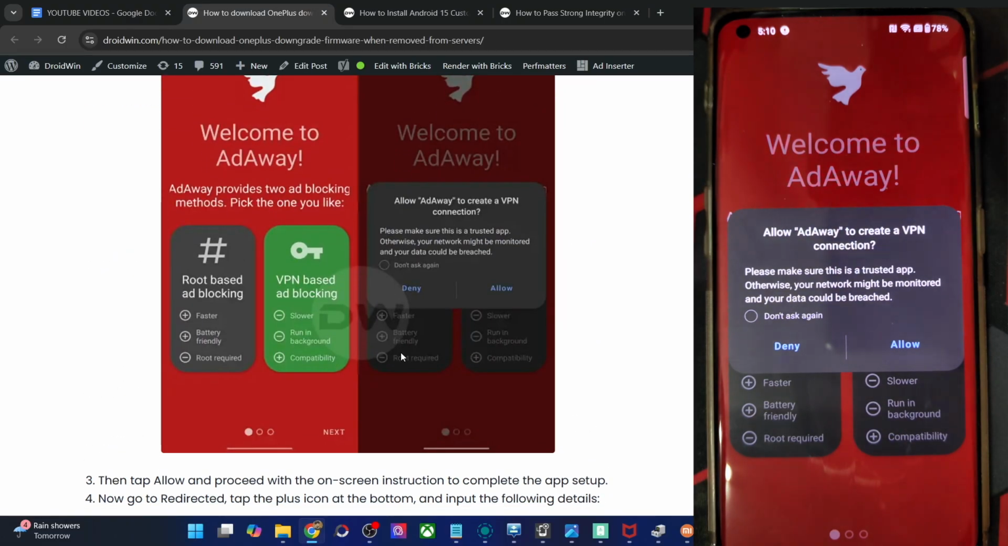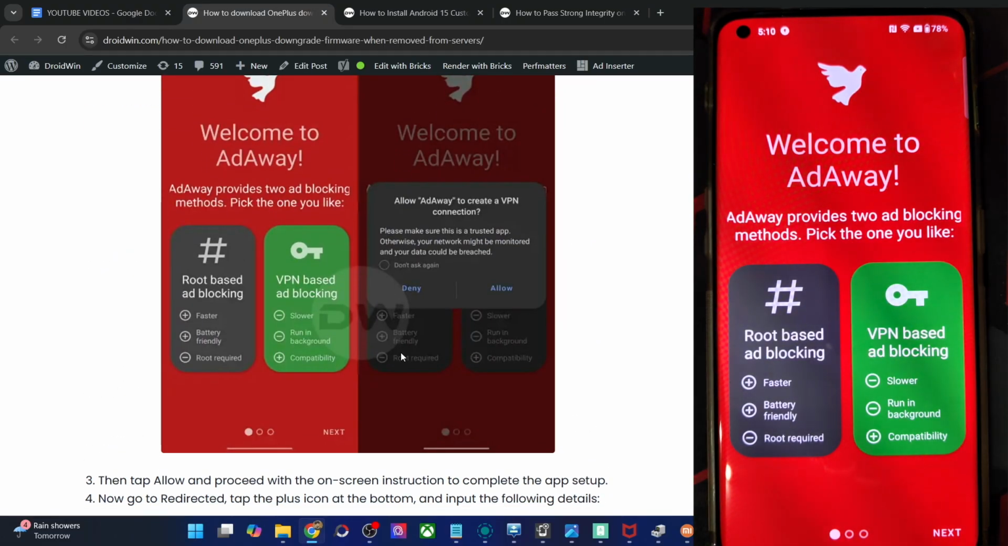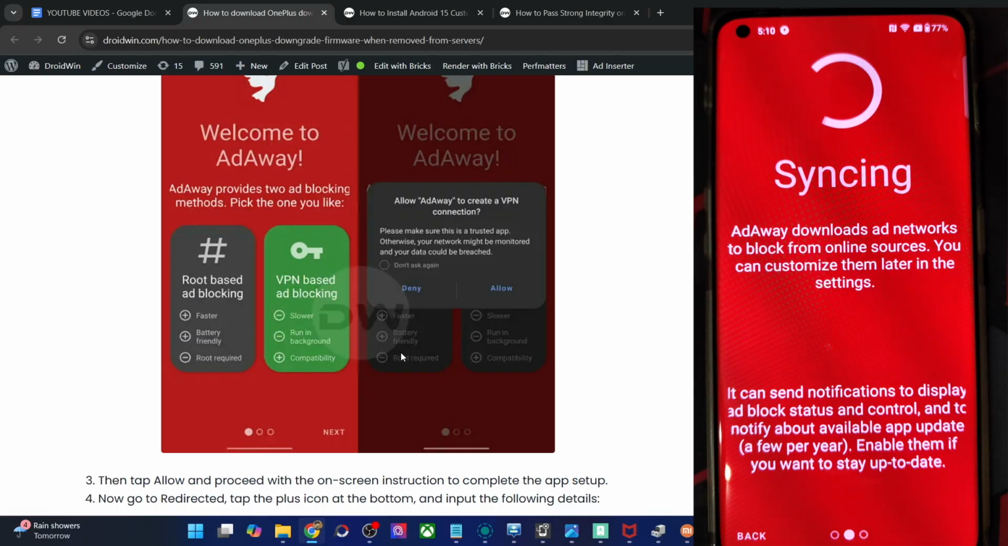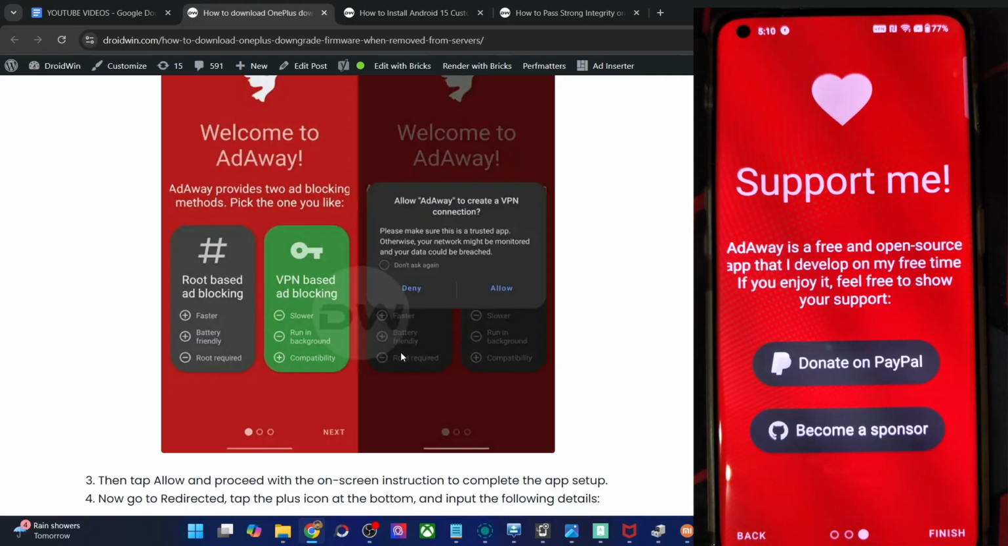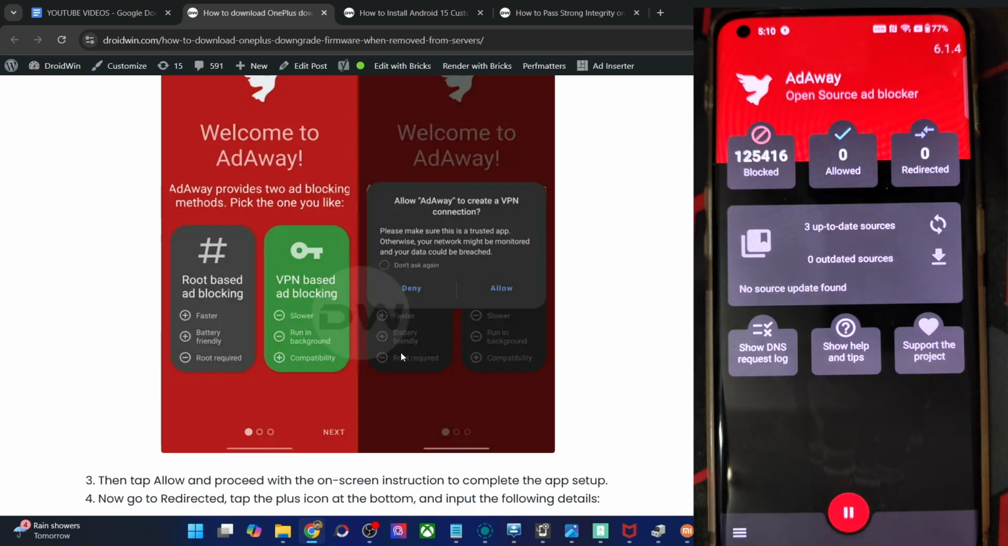So select VPN-based ad blocking, tap on allow, next, and wait for a few seconds. This might take up to 8 to 10 seconds. So let's just wait for that to happen, and then we will move ahead with the next step. Give it some time, then you may tap on allow or don't allow. That's completely optional. Tap on next and finish.